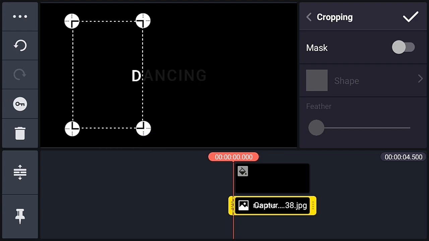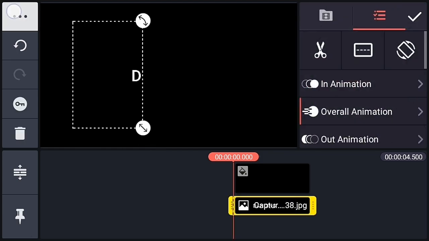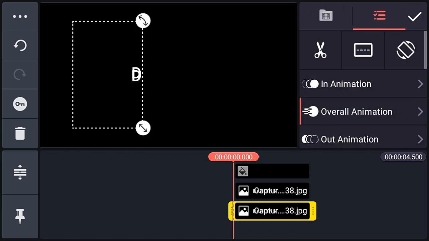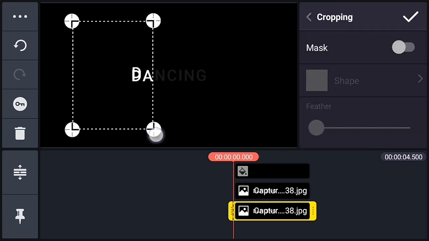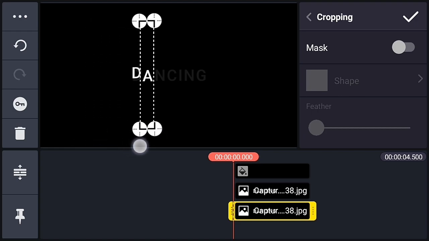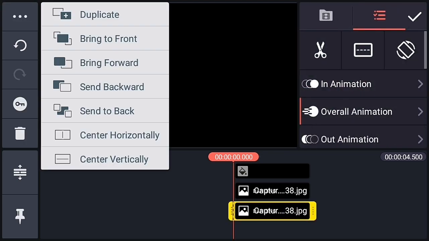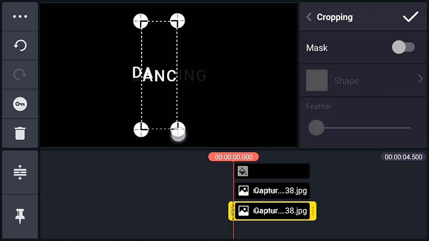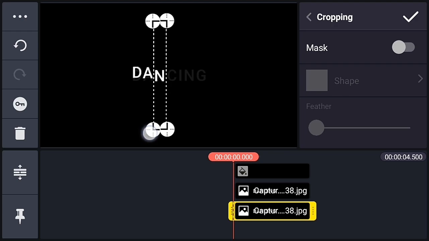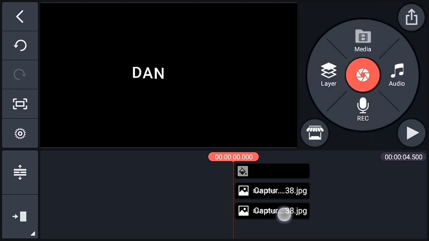So after that, you can go to 3 dot and create a duplicate of it. So here you have to crop the second letter. So now go to 3 dot again and create a duplicate layer again. So you have to follow this procedure again and again to crop all the letters. So for now, I will skip this part.